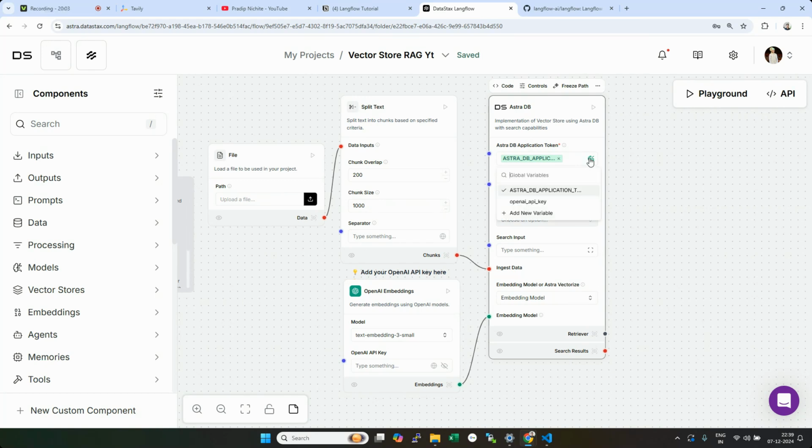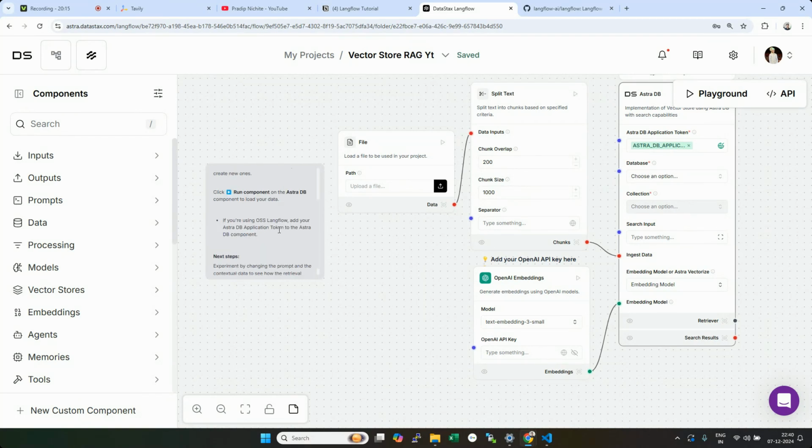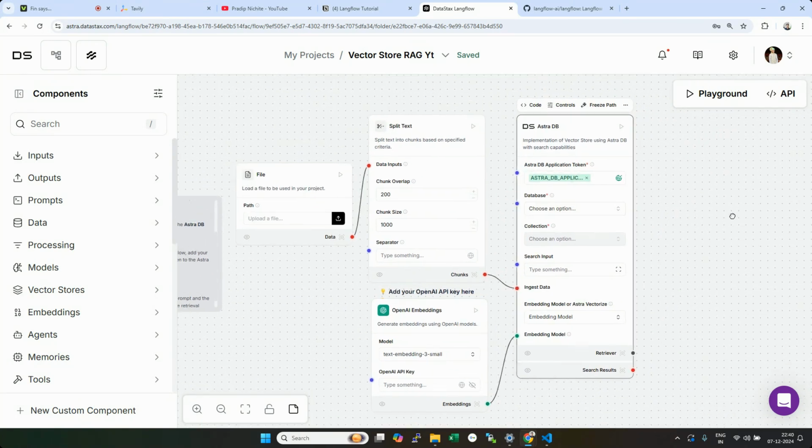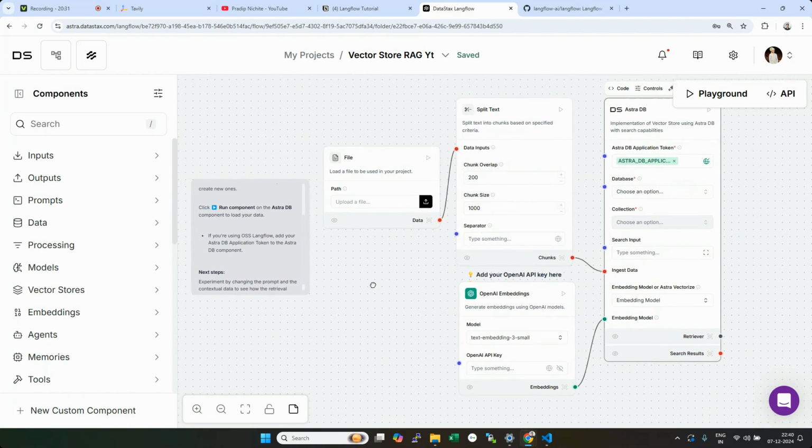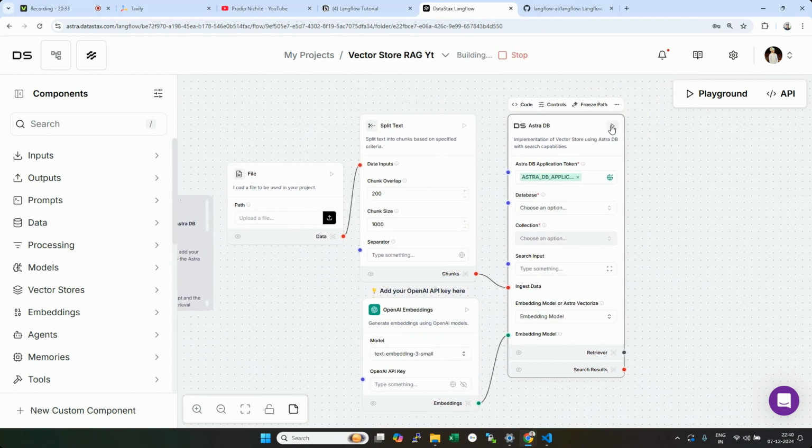If we don't have a token, what can we do? Okay, so I think we have this AstraDB token here already. I don't remember whether I created this token or what. Let's read this again. If you're using OSS Langflow, add your AstraDB application token. I think we got this token already added here, but we don't see any database selected. We don't see any collection selected. We don't see any OpenAI API key added here. If you run this, obviously it will give us some error.